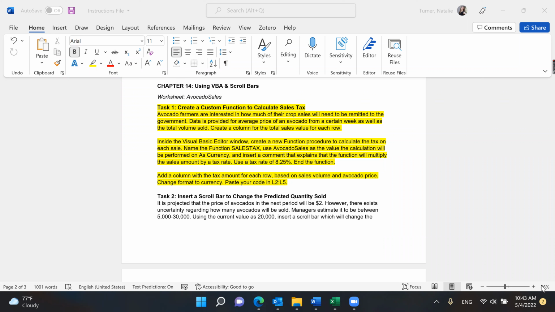So they're provided a bit of background on the data information, which has to do with avocado sales. And they're told that inside the Visual Basic editor window, they are to create a new function procedure to calculate tax for each sale. The name of the function will be sales tax, and they're going to use avocado sales as the value the calculation will be performed on. The data type will be as currency. They'll also need to insert a comment and use 8.25% as the overall tax rate.